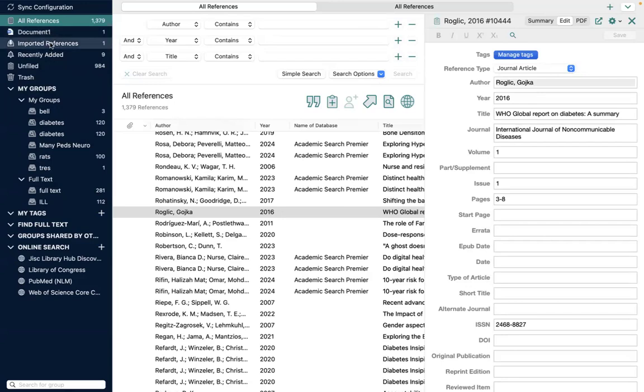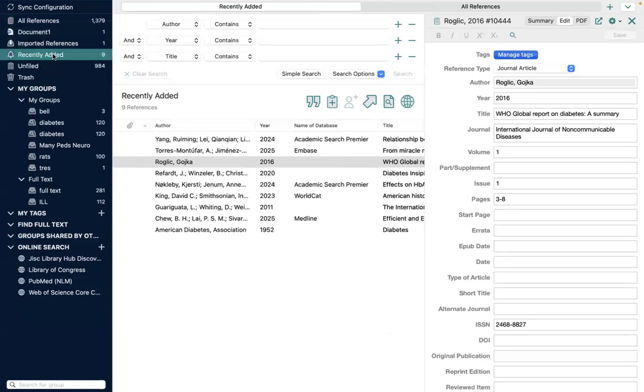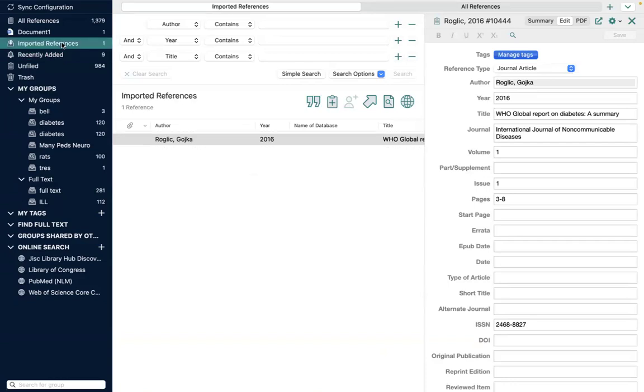Import references. So this is the most recent reference that I just sent into EndNote, so I can see that. Recently added. So this is like the most recent thing. I'm not sure exactly how long it holds it, so I don't know if it's what I've done today or this hour, but it is recent. And then this one shows you the last thing you did, basically.